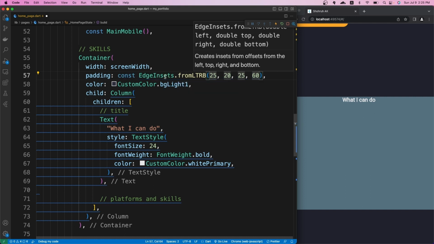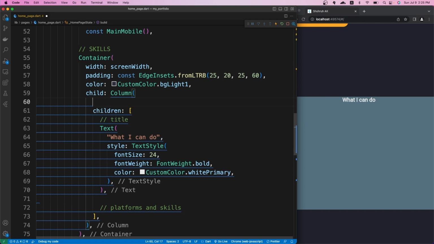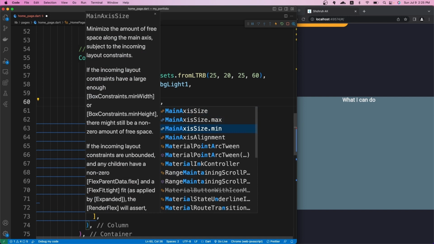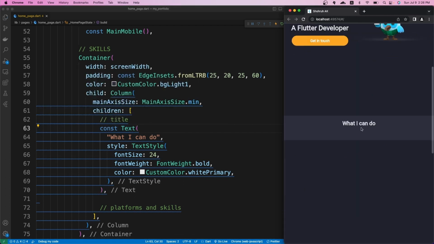Let's make this const. And now let's give this column main axis size as well, just in case. So main axis size of min. We don't want our column to take up more space than it needs. And then we can make this text const, because this title is just const. We can set it as const. If we save it, okay, now our section has a background color we need or we want, and the title with some padding around it.